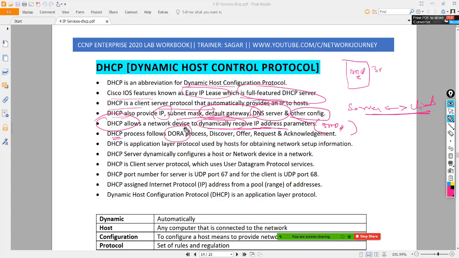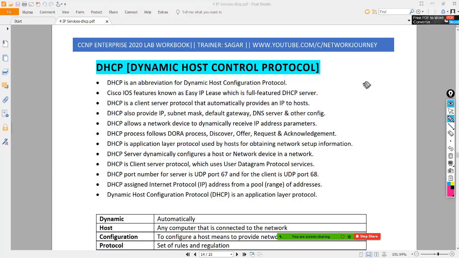DHCP follows the DORA process, which is discover, offer, request and acknowledgement. It's an application layer protocol in the OSI model. The DHCP server dynamically configures a host, right? The users are going to get dynamically configured. It's a client-server protocol which makes use of the UDP protocol. And what are the port numbers? It's 67 and 68. So which one takes which port number?